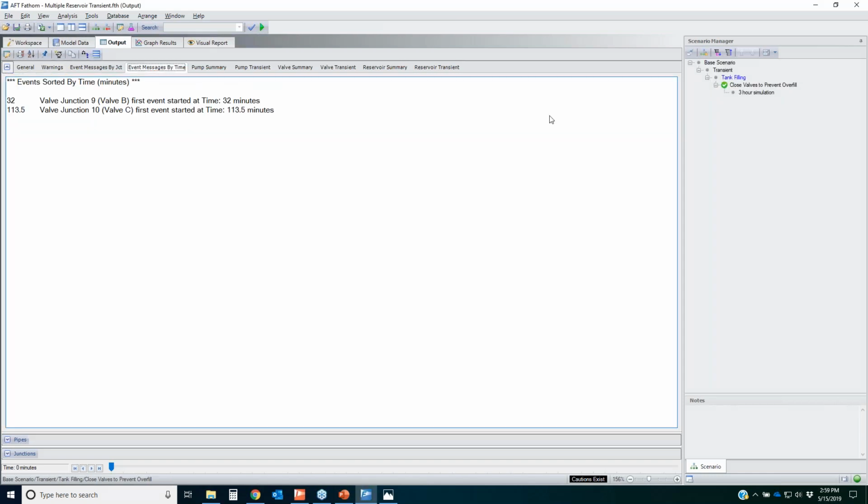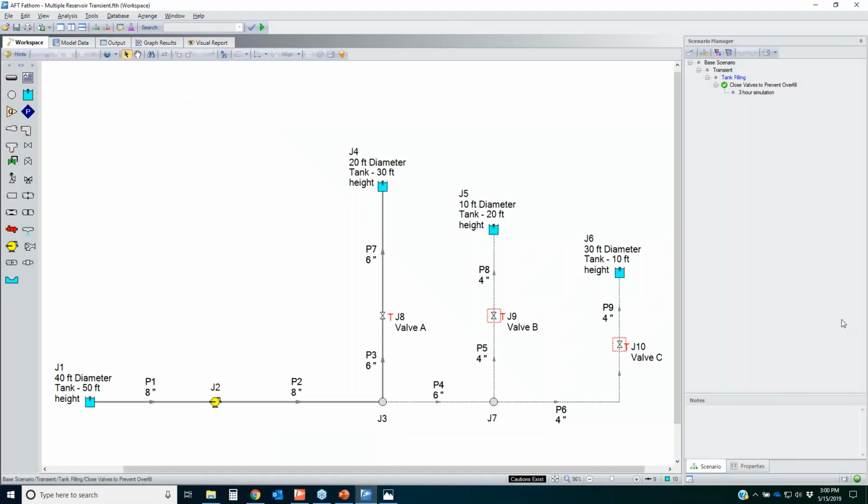All right, so if I click on the event messages by time, we did not have these two tabs in the previous tank filling scenario. The reason why these tabs are here is because I have events that have activated. So this tells me that these two valves closed at a certain time, 32 minutes and 113.5 minutes. So what happened was the liquid height for the respective tanks would have gotten to the certain level to cause these two valves to close.